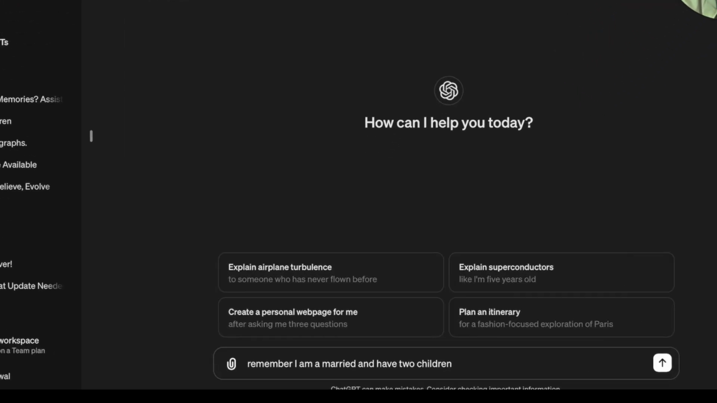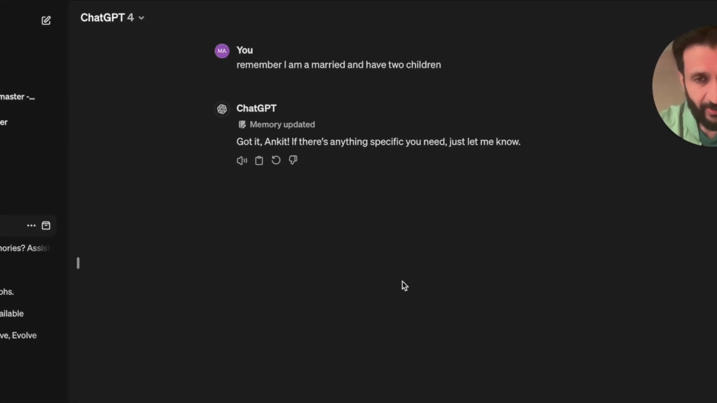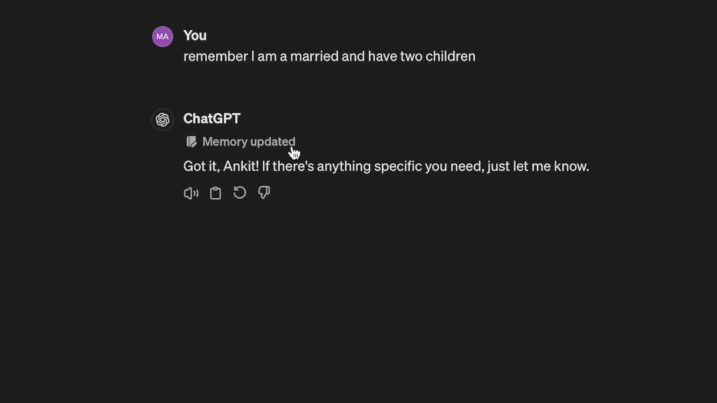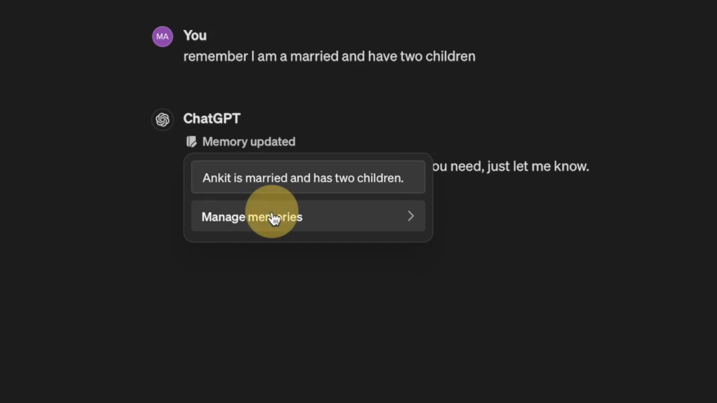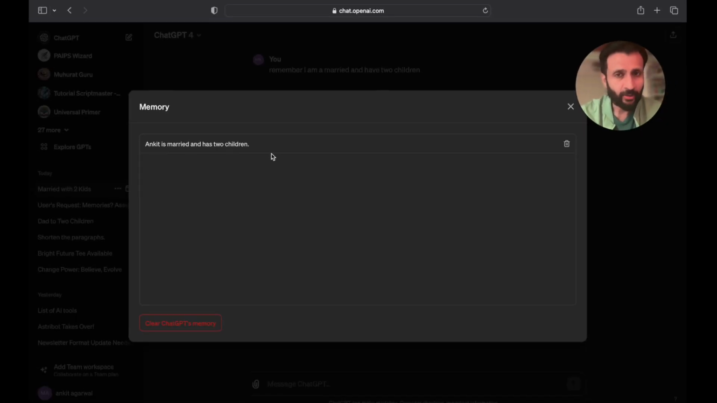So the first prompt I've given, remember I am married and I have 2 children. And here it says memory updated. Got it, Ankit. So if you click on this button here, and if you click on manage memories, you'll see this particular detail has been updated into ChatGPT's memory. And later on, if I want to remove this, I can just simply click on this delete button, and the memory will go away.